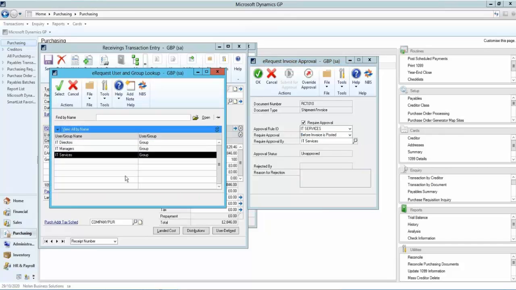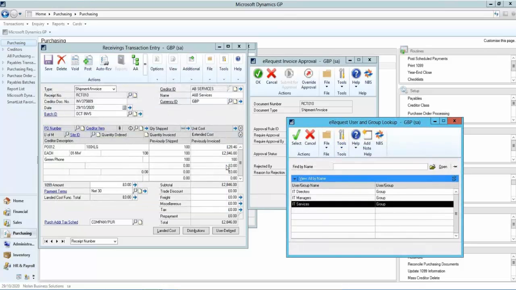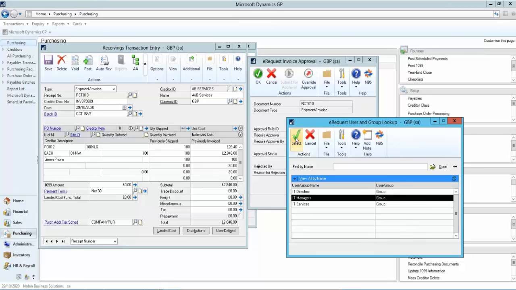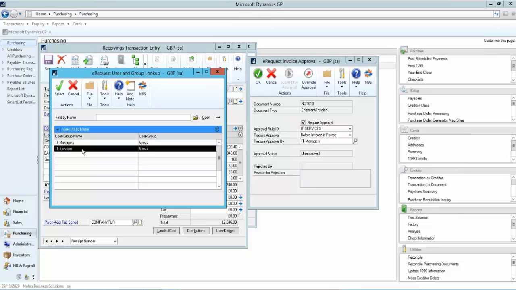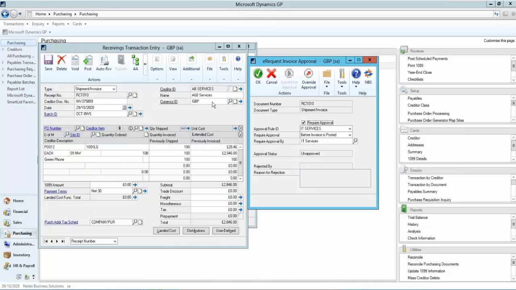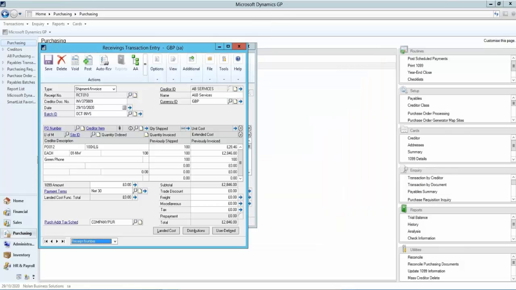So I can go into this lookup, and I've got the option of those 3 groups. So looking at the amount of the invoice, 2,800, I know that it's really the IT managers group who have the approval limit in order to approve this invoice. So I could just repoint it directly to managers, but I want to show the whole flow. So I'm going to leave it with IT services for the time being. So we'll say OK to that.